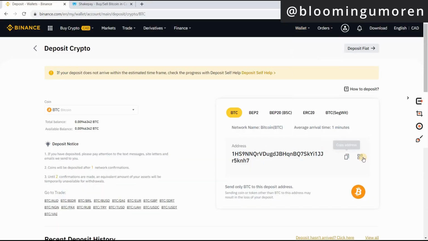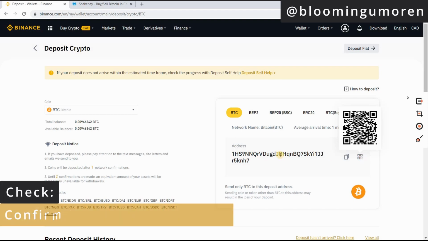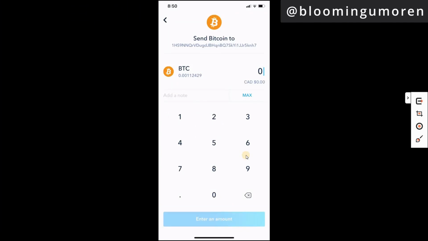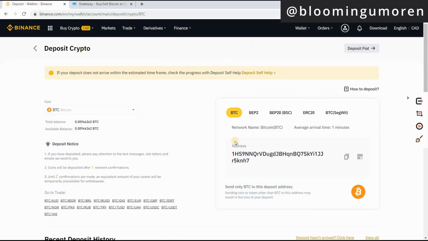And then we're just gonna click on this. You see, automatically the address has been populated to my ShakePay account. On our Binance account, the address started with 1HS9. If you go back to our ShakePay account, it's also showing 1HS9. If you look at the last 5 digits, that's 5K and H7. Come back to Binance, the same thing, 5K and H7. So it is correct, right?